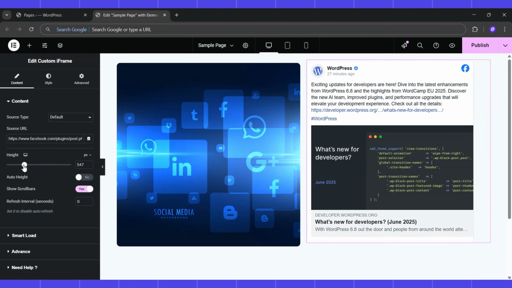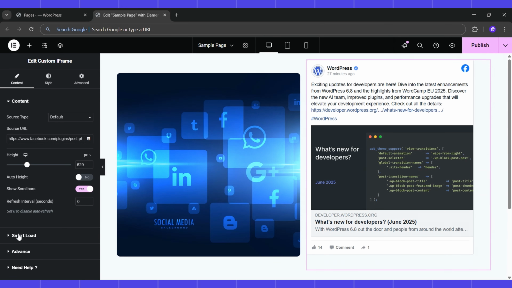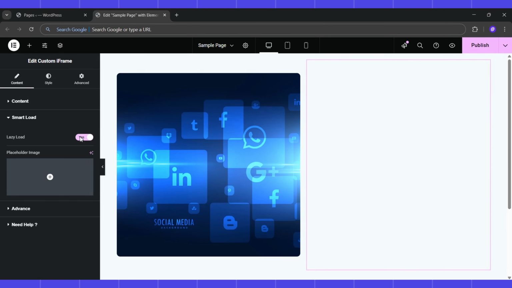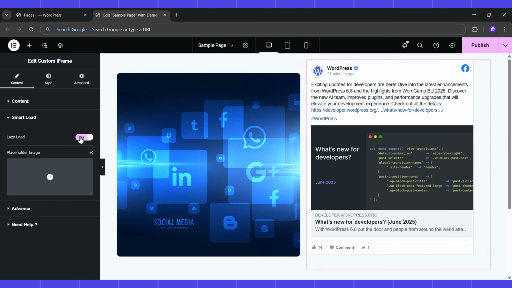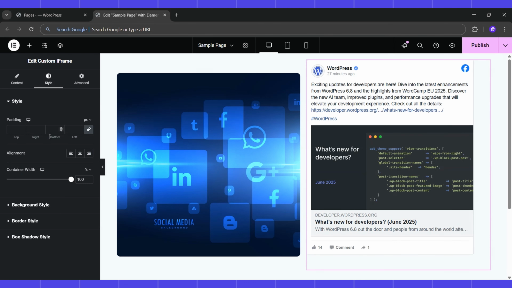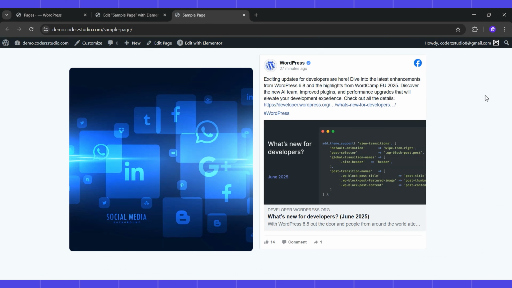Now let's customize the widget settings. Set the height and enable lazy load for better performance. Now in the Style tab, set up the width, border, box shadow to match the Facebook post with your site's design. Finally, save your changes. Click Update or Publish, and that's done. Your Facebook post is live on your site.